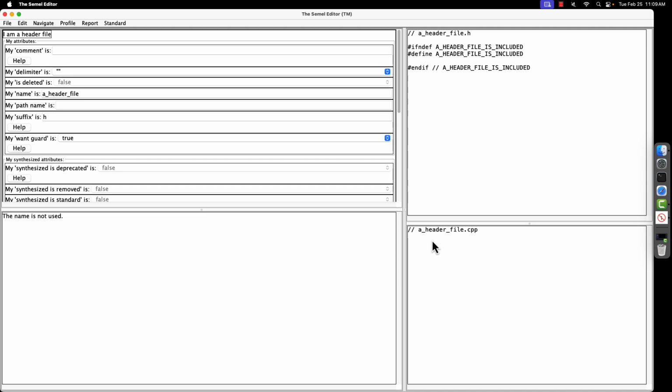Next, you can add a comment. You can say anything you want here in C++ or in English or any other language you like. Press the Enter or Return key, and the comment shows up in the header and in the source file.